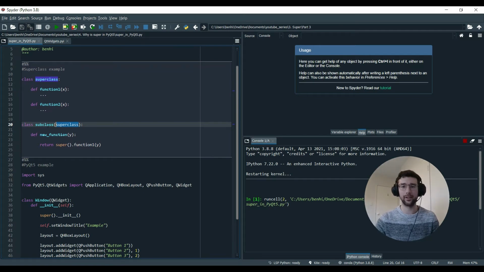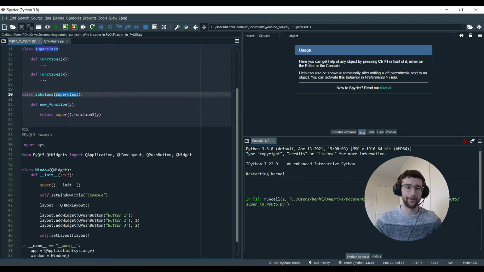So you can see within our subclass, we created a new function which takes a variable y, and we've called function 1 from our super class by writing super brackets dot function 1. So that will apply function 1 from our super class without us having to define it within our subclass, which is very handy. So now let's go back to our PyQt5 app code.